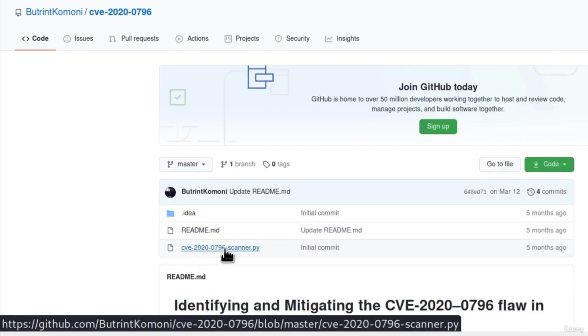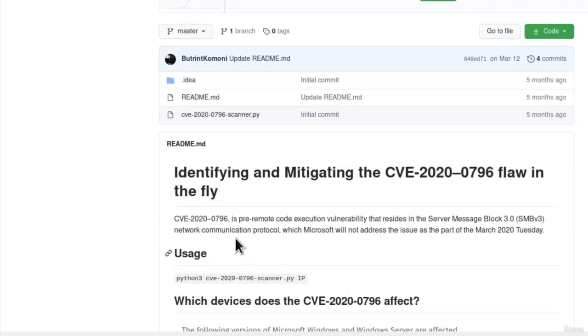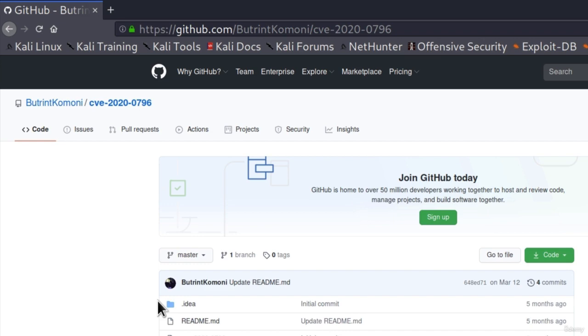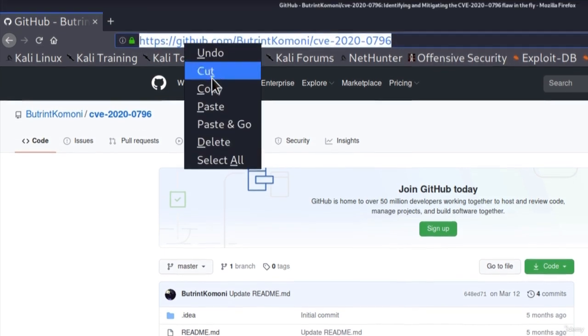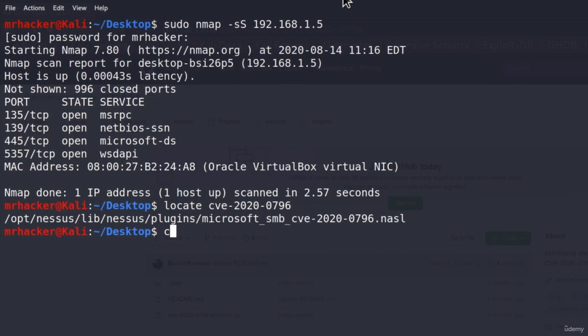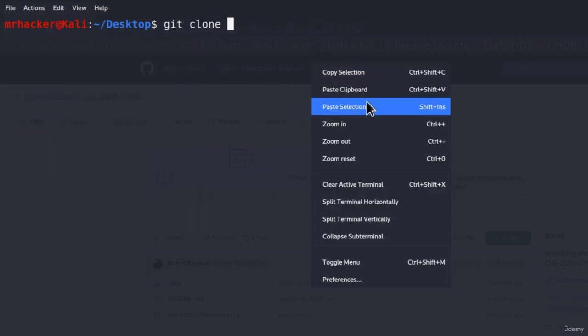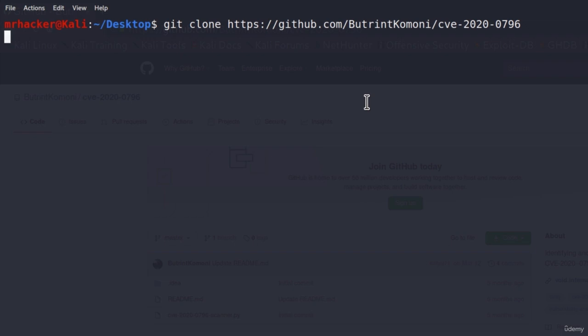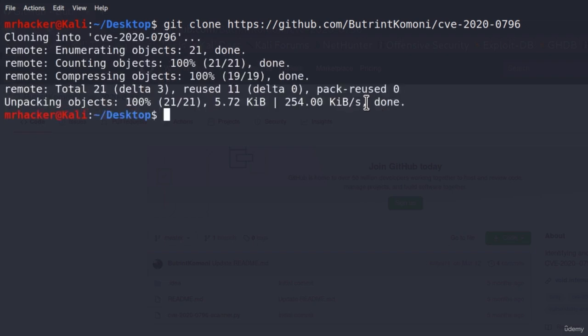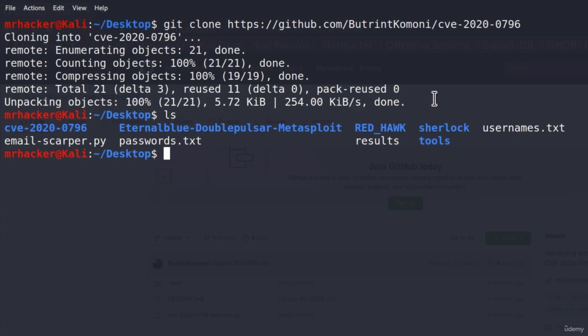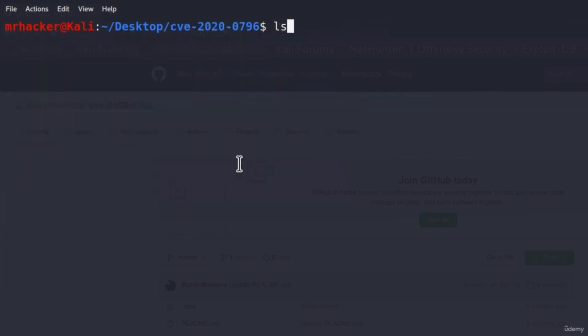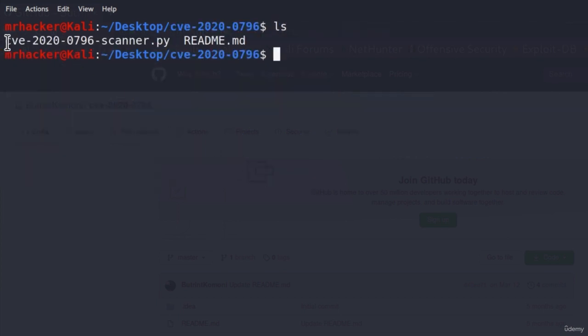It says the vulnerability name, scanner.py, identifying and mitigating the CVE-2020-0796 flaw on the fly. So let's check it out. Let's copy the name of this repository, then go to our desktop and git clone it to our desktop directory. Once it finishes downloading, we can type ls. Here it is, right here. Let's change directory to there by typing cd, and let's see which files we have. So we have only this scanner.py file.